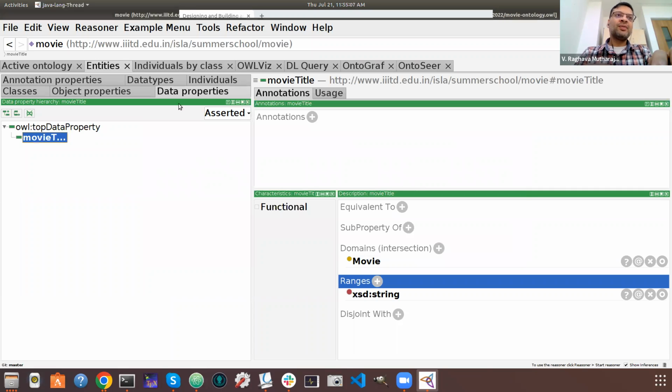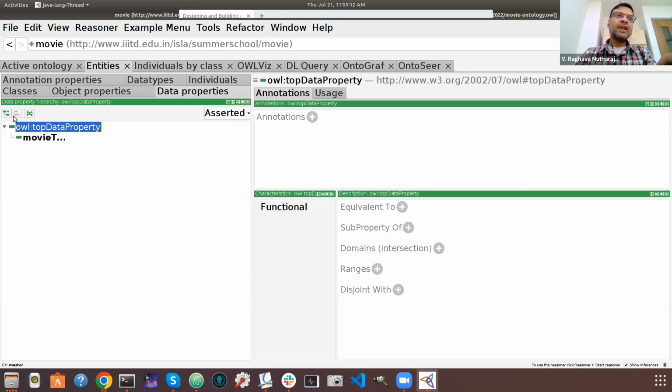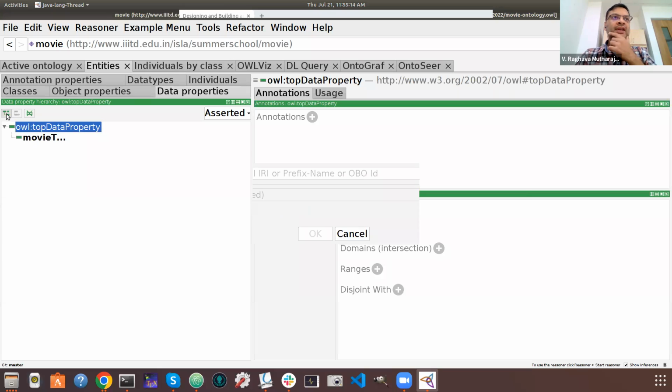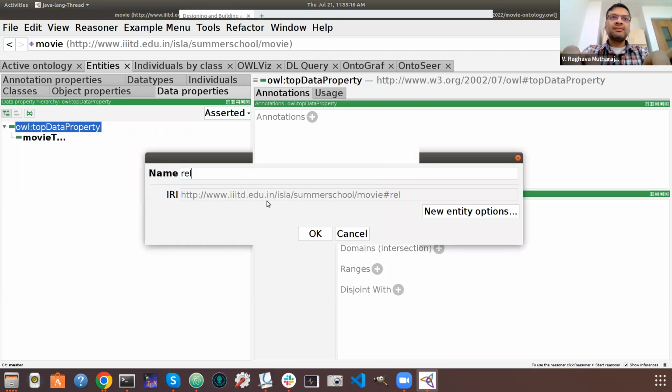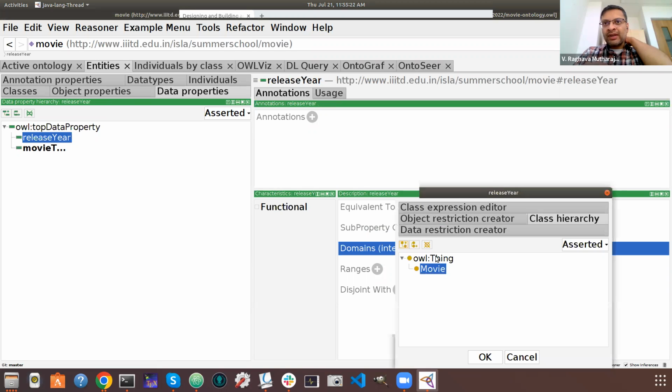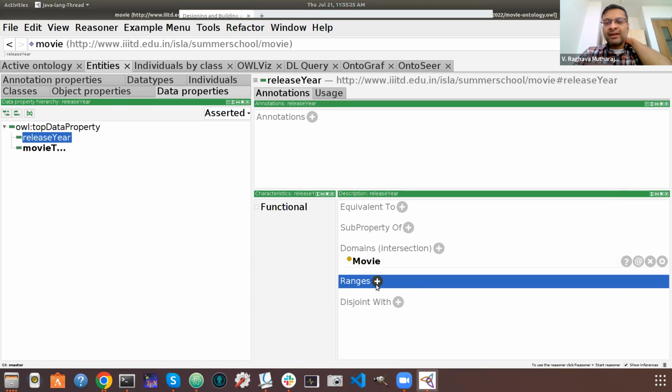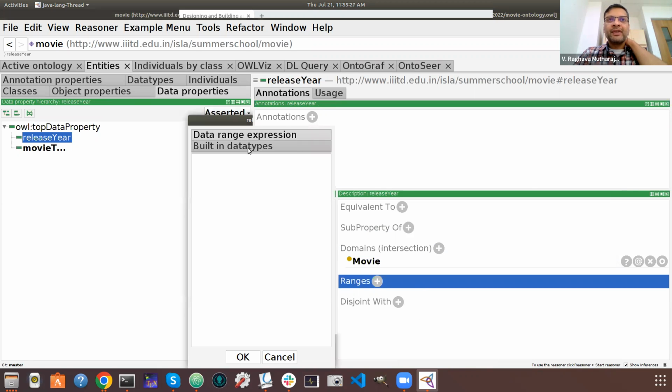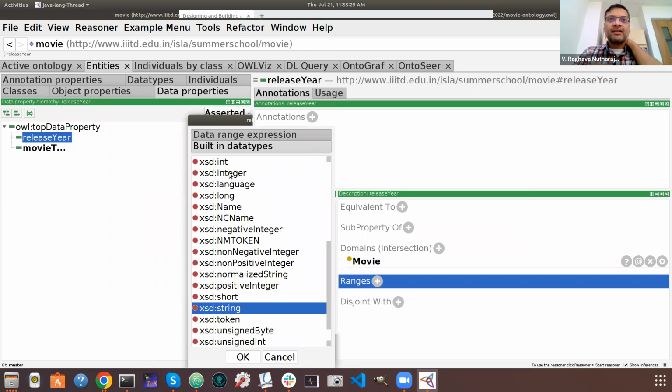Right. Okay. So we are done with the title, and now we can construct one more property, which is the release year. Release year will also have the domain as the movie, and the range would be an integer. Right?